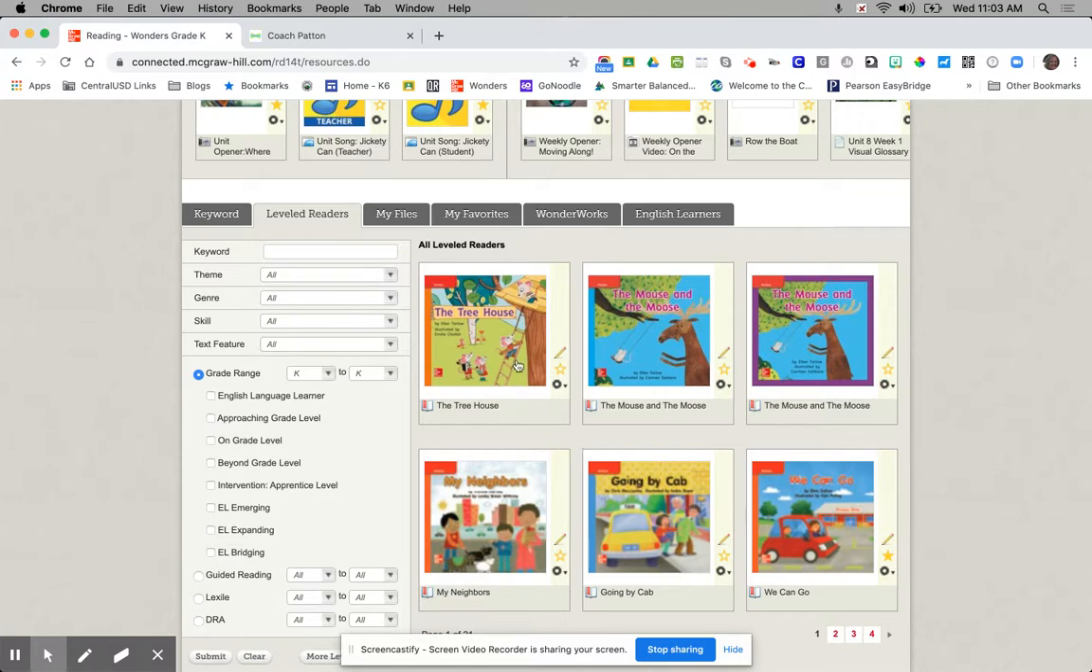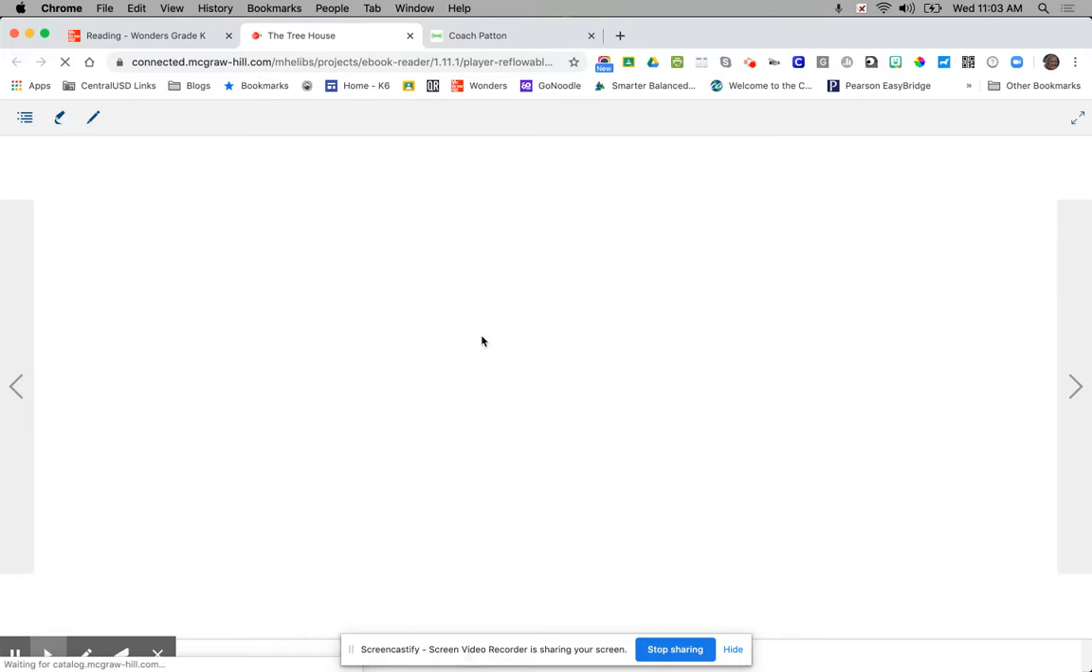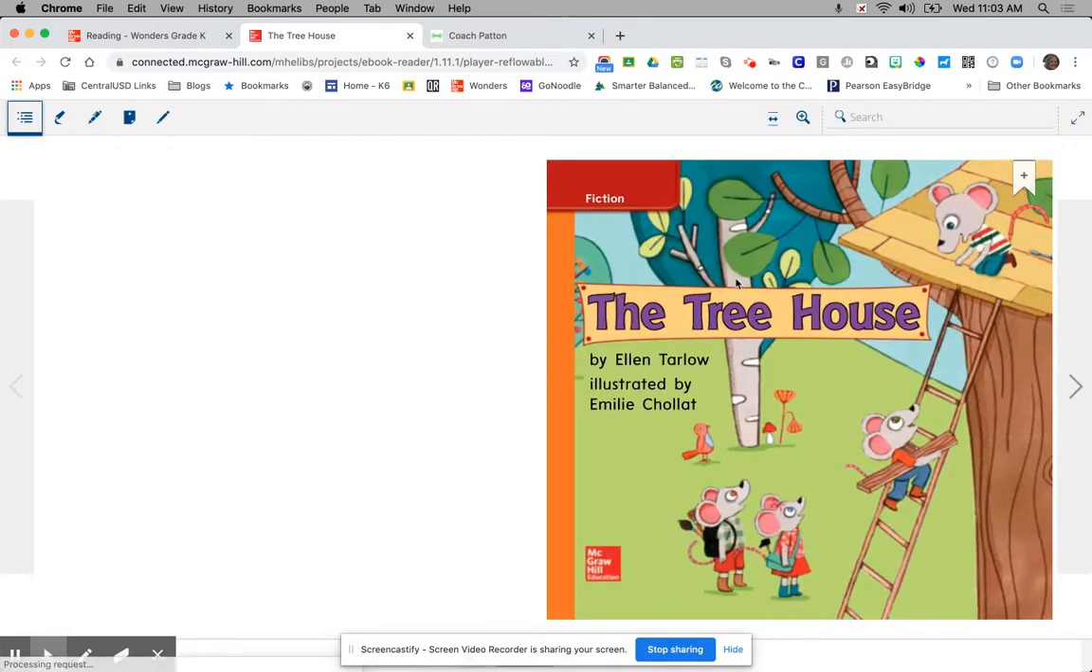So what you need to do is you need to open the book. So I opened the book, The Treehouse. What you're gonna do is you're gonna go up to the address bar. You're gonna click and copy the address bar. So make sure it's highlighted completely in blue. And then you're gonna do Command C. That copies the link.